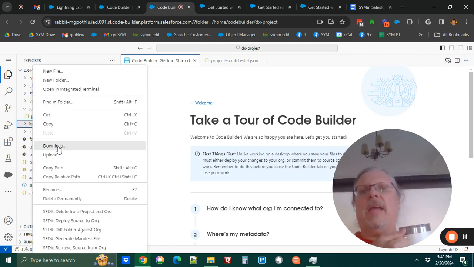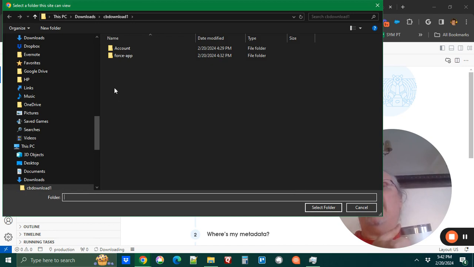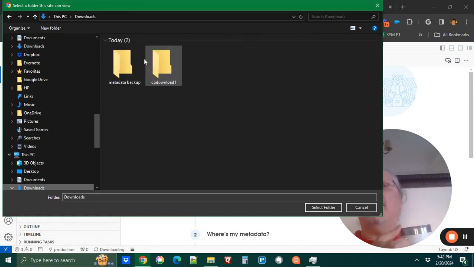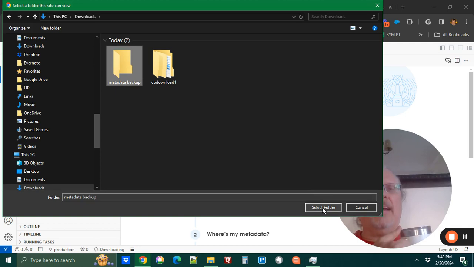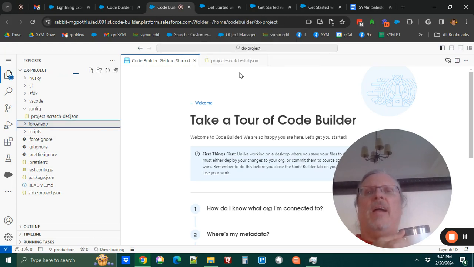Right click and hit download, and it needs, at least on my file system, it needs me to have created an empty subdirectory already, and in this case I put it in downloads, and I called it metadata backup, and I say select that folder, and I need to allow the site to view files and save changes.